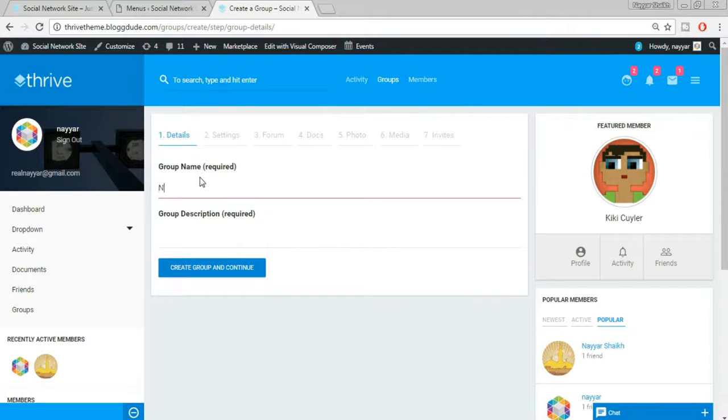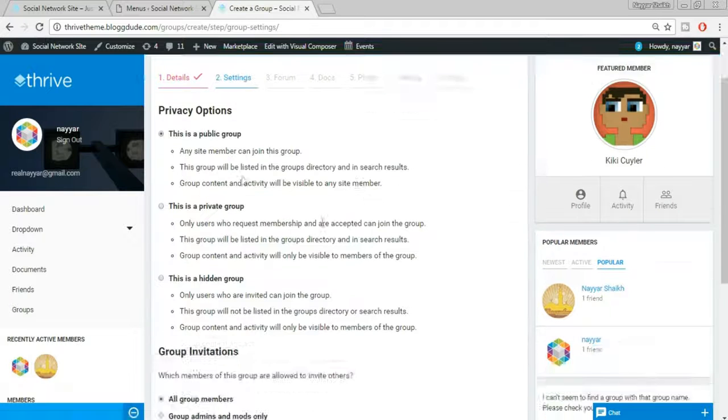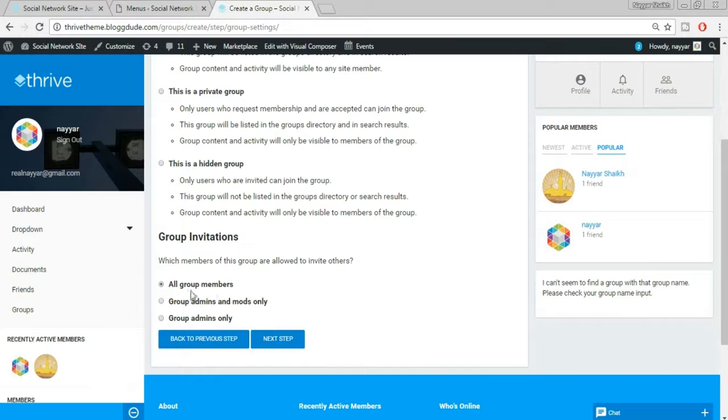Now let's name this group anything, and add any description you want. Now click on create group and continue. Okay, now it's all up to you to set the privacy option, what you want to make this group: public group, private group, hidden group. And group invitations: all members can send the group invitation, or only admin and mods can send the group invitation. So it's all up to you.